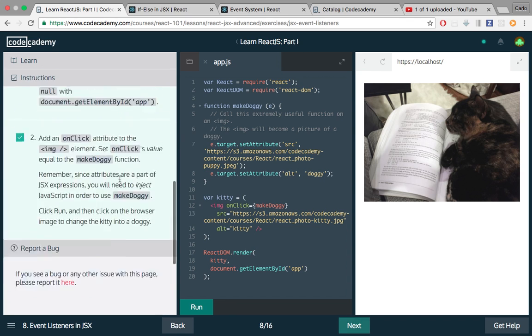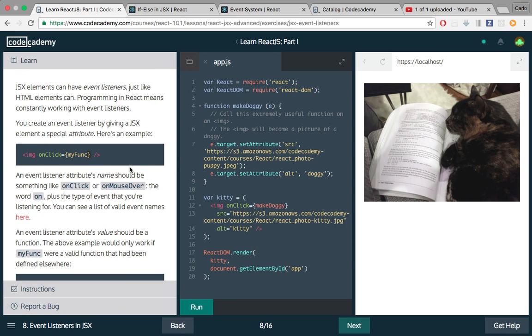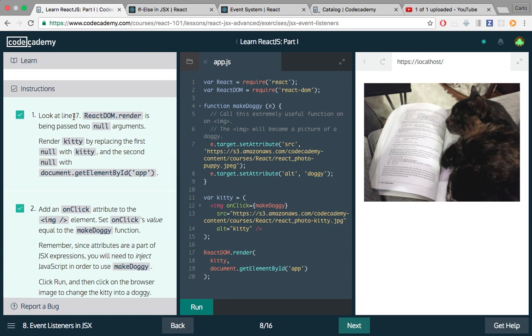But basically, this is a basic tutorial. So first, let's go to the right and let's see what they want. So on line 17, let's go to line 17. They want us to do, originally this was 2 null arguments. They just want us to put kitty. So put kitty, which is equal to this JSX image, right? So first, let's forget the onClick. This image has a source of this image right here and an alternate of kitty.